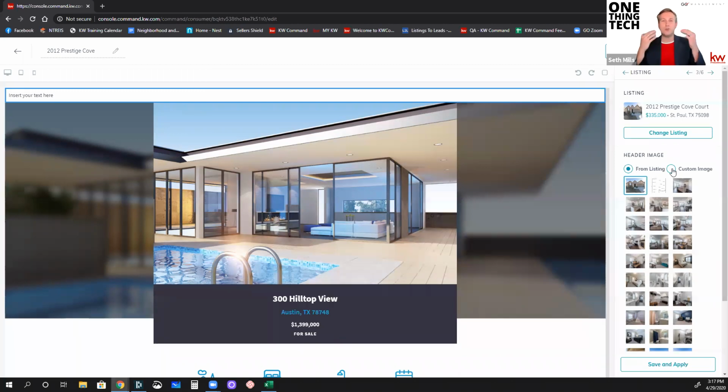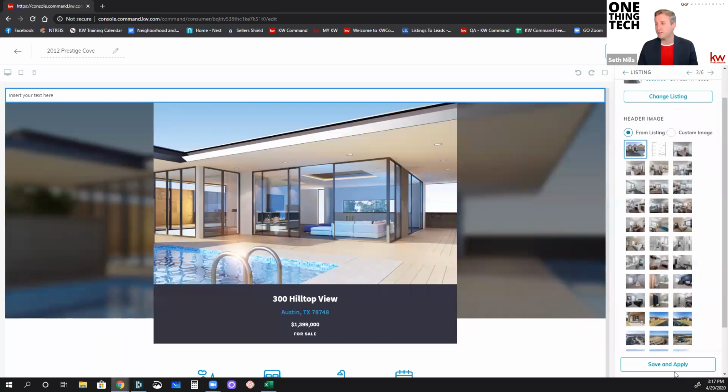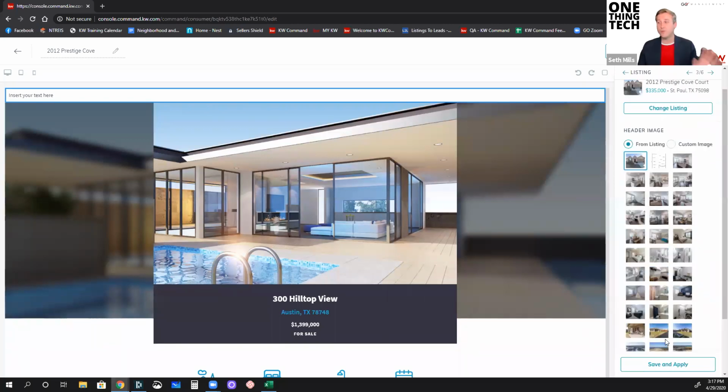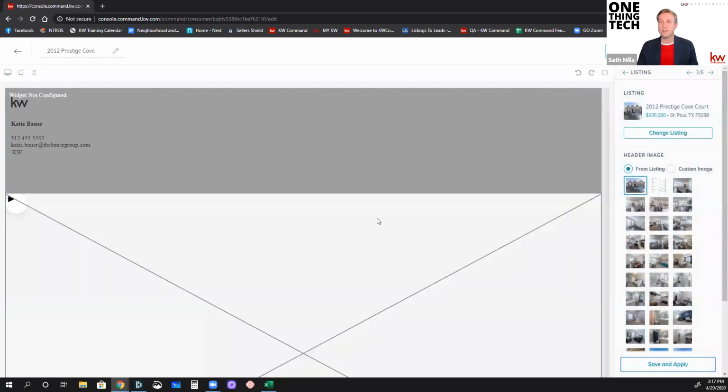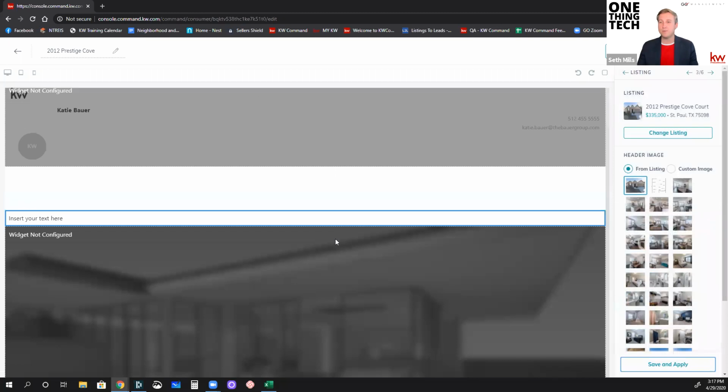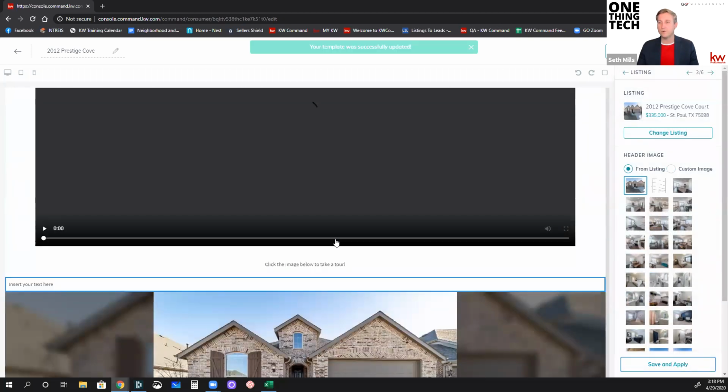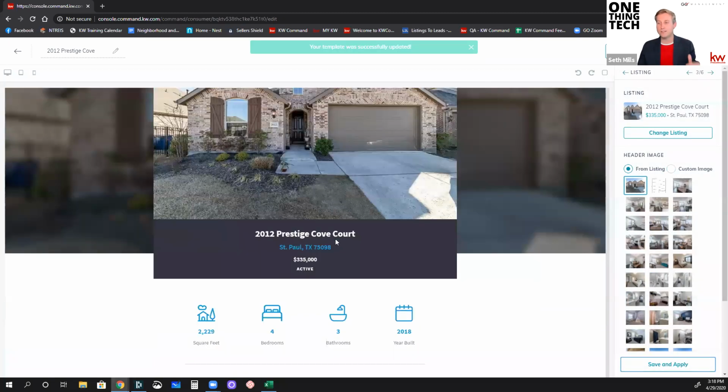It still will give you a full gallery view, that slideshow carousel that we saw a moment ago below. But your main image right here is the one that you're going to select here. I'm just going to leave it as the first one from the listing, but just know you can use a custom image instead. That's all you've got to select on your listing. We're going to save and apply. And this is really neat, folks. When we save and apply there, we're going to see that this entire widget has been customized.